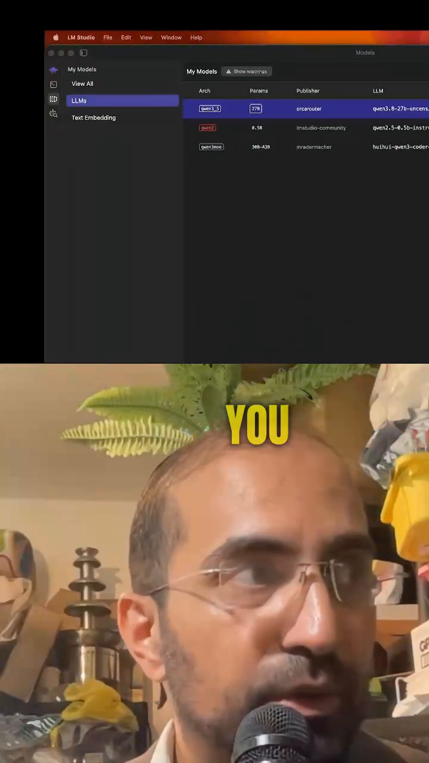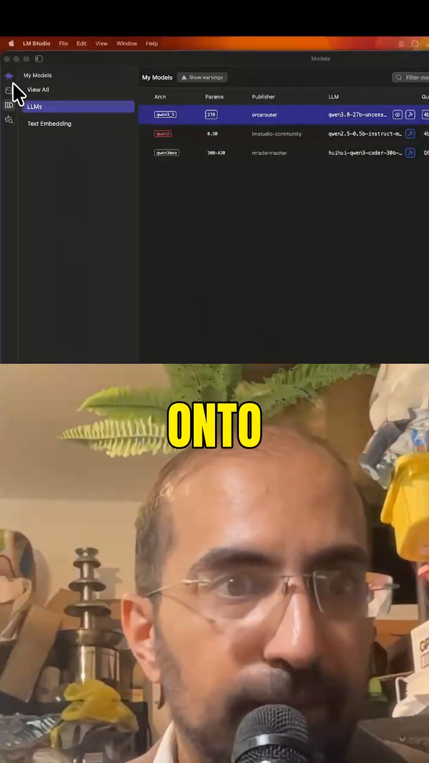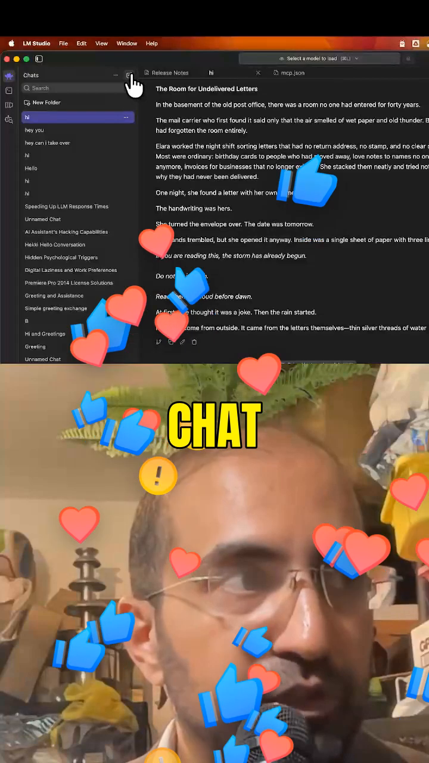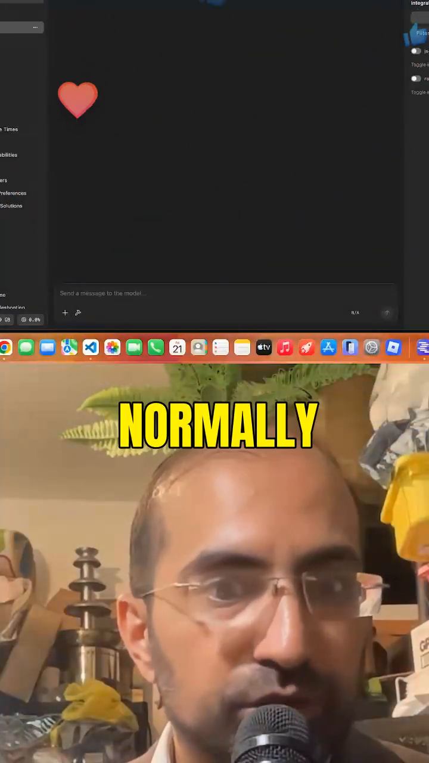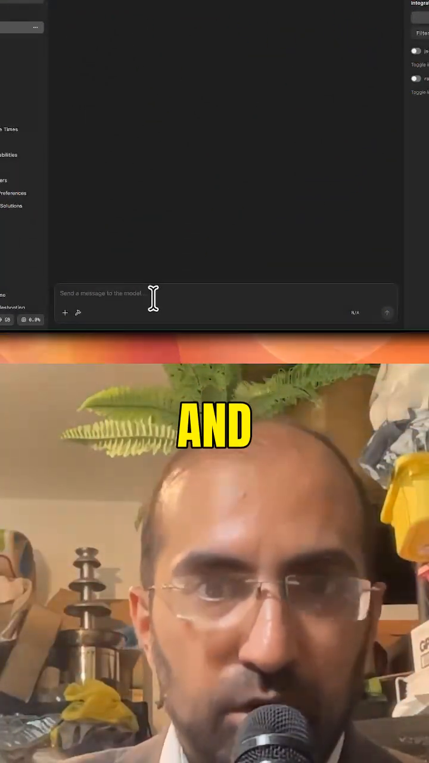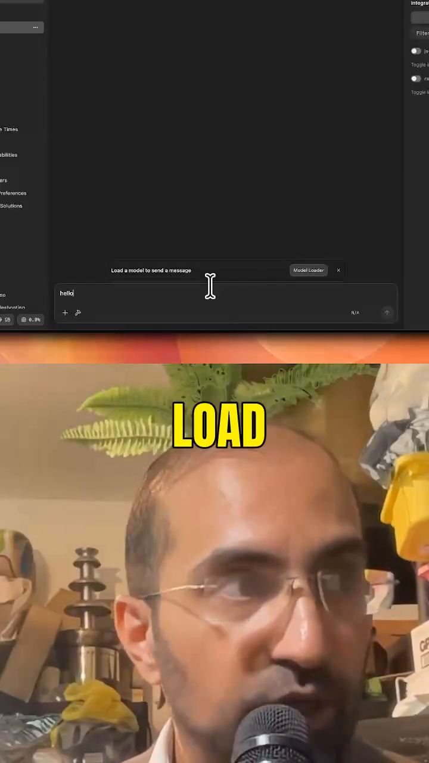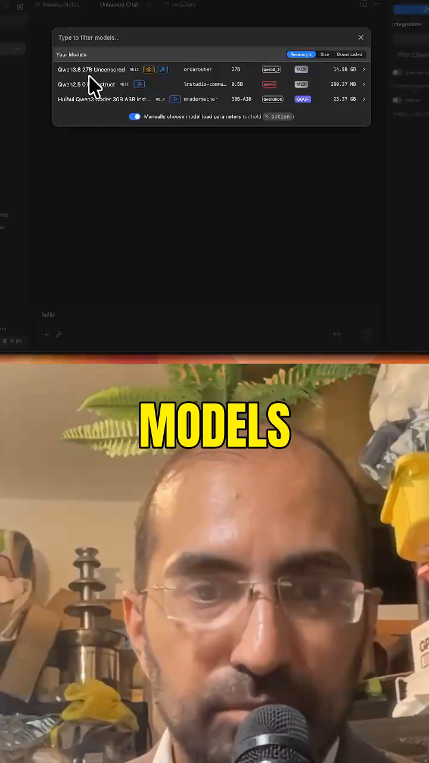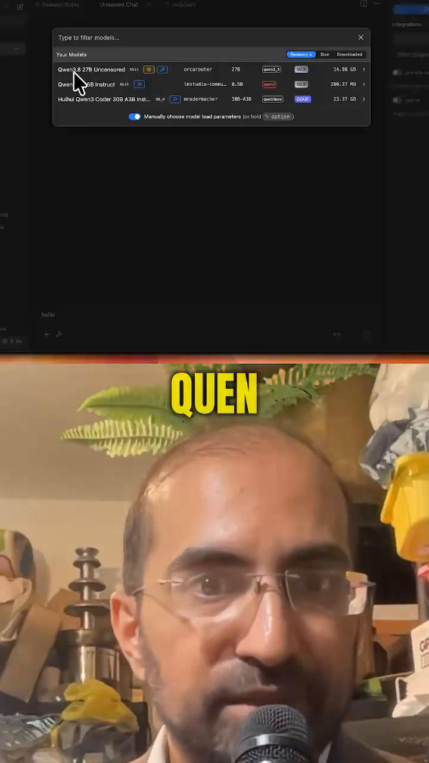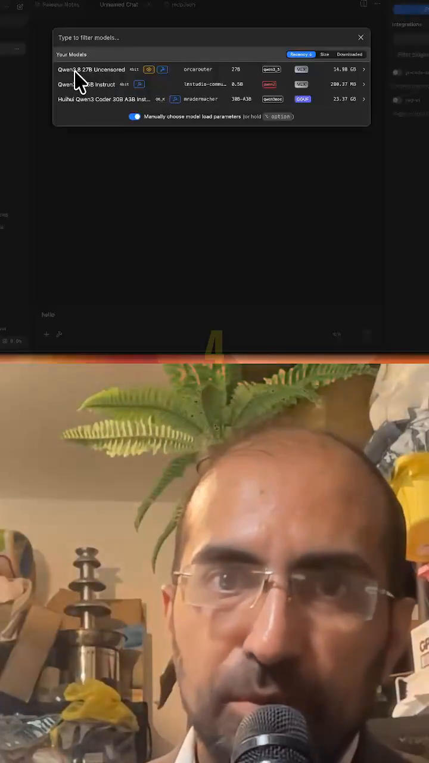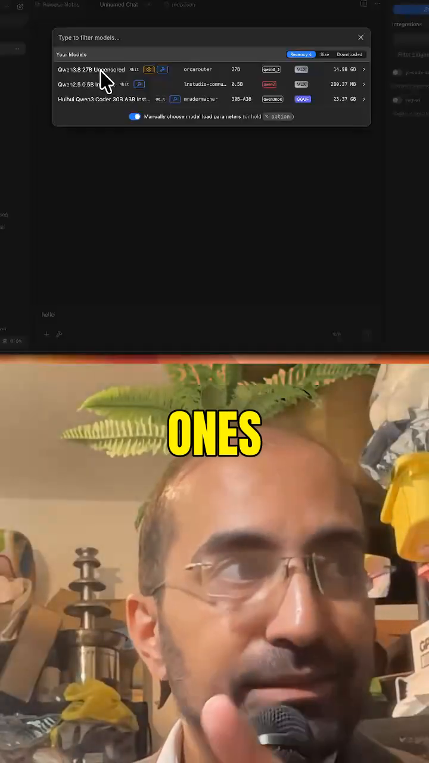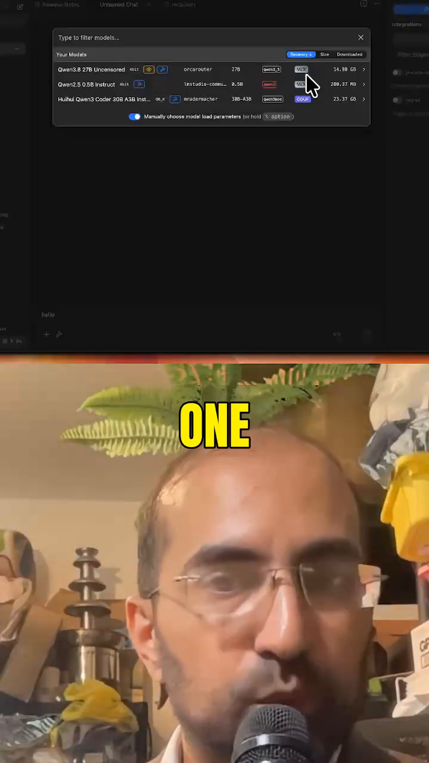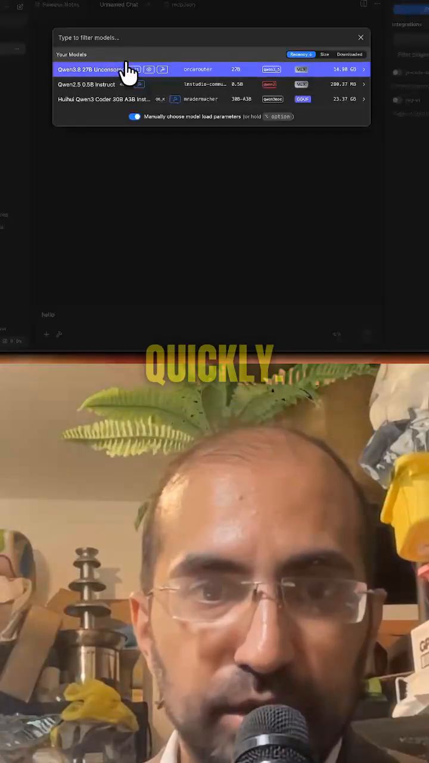And to chat to a model, you just click over here onto the little chat bot. You click on a new chat, and you can just chat normally as you would. You can say hello, and then you have to load a model first. So you choose the model loader, and then you pick one of the models. Now I'm going to pick this Qwen 3.8. This is as good as Opus 4.6, and this one's actually uncensored. It's the 4-bit version. It's the MLX one, which is amazing for Mac and works really quickly.